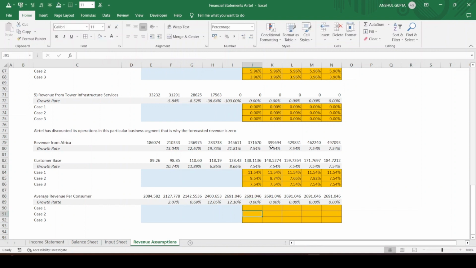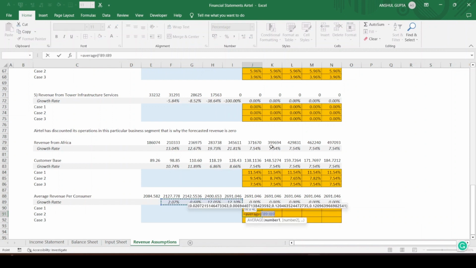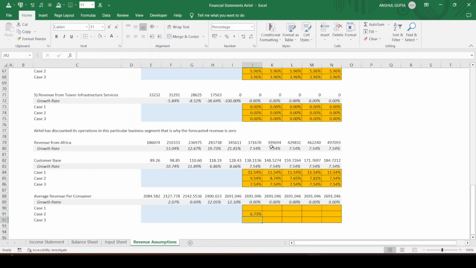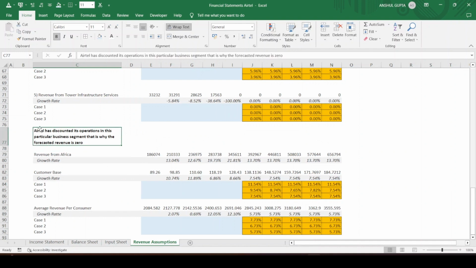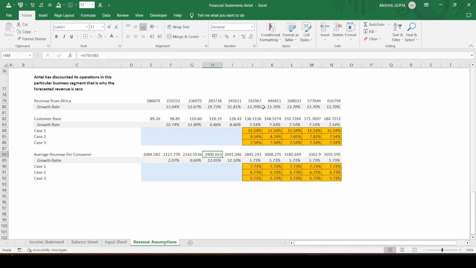Moving forward, let's calculate the average for this. The average is coming out to be 6.73. So let's take the optimistic case to be 7.73 and pessimistic case to be 5.73, and let's copy these values till fiscal year 27. Okay, and now we have calculated the forecasted values for the revenue from South Africa as well. Let's write here total revenue.